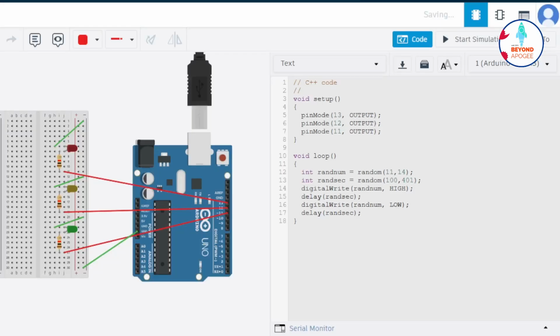Okay, now since we are at it, we have three LEDs, red, yellow, and green, and they look identical to what a traffic signal would look like. So we'll just try to program a traffic light. Okay, so we'll just write the comment: traffic light code. And okay, 11, 12, 13 set as output. That is good. Now instead of this, let's just delete this.